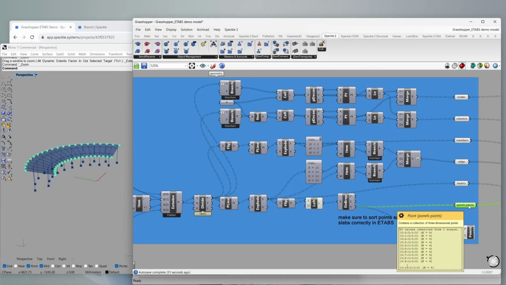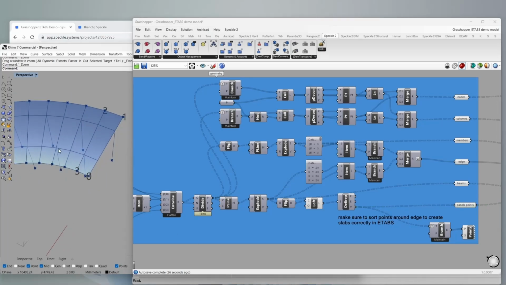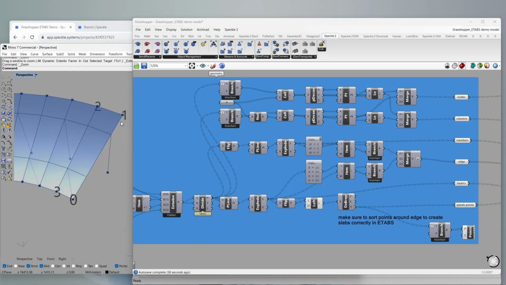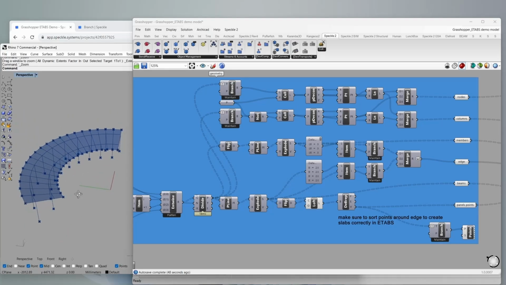What is important when working, for example, with panels is to make sure that the points are correctly sorted so that you can receive them correctly in ETABS. The points should be sorted around the edge. They shouldn't cross, otherwise the panels will come through messed up to ETABS and won't work for the analysis.